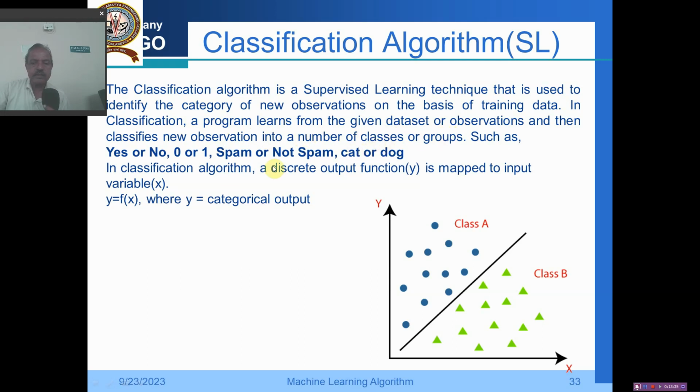Here, the dependent variables are just like categorical values like yes or no, 0 or 1, spam or not spam, cat or dog, like that. So, in a classification algorithm, a discrete output function y is mapped to the variable x. Clear? So, y of x, y is a categorical value. So, what is categorical? It is yes or no, it is spam or not spam. Okay, all these things are there.